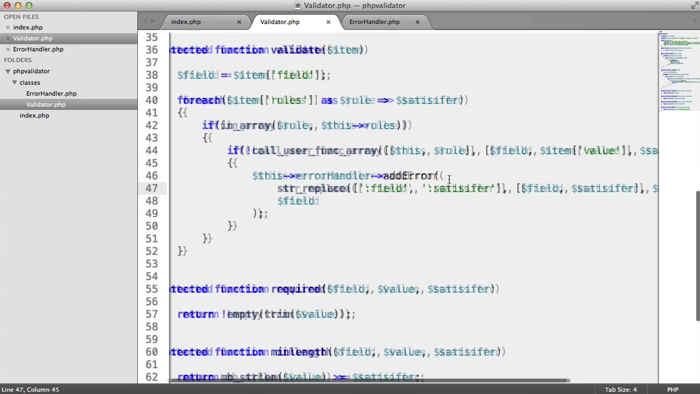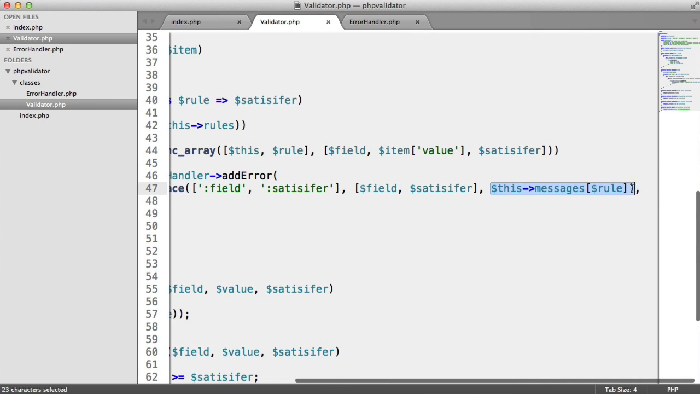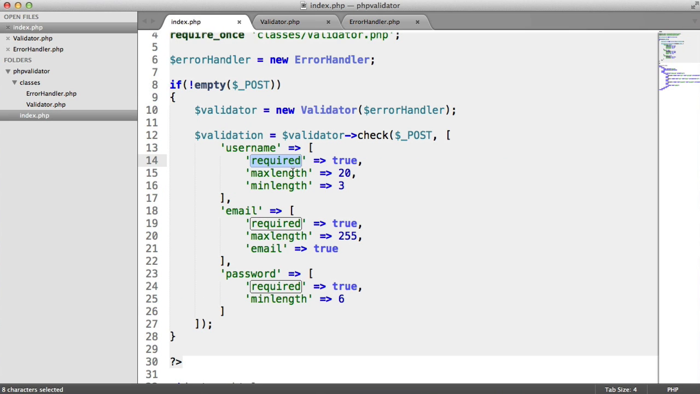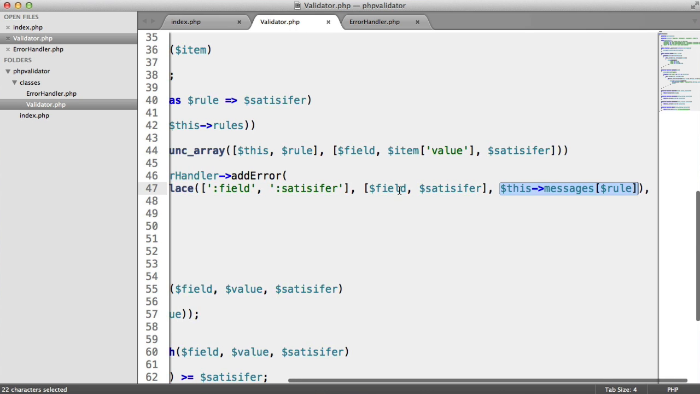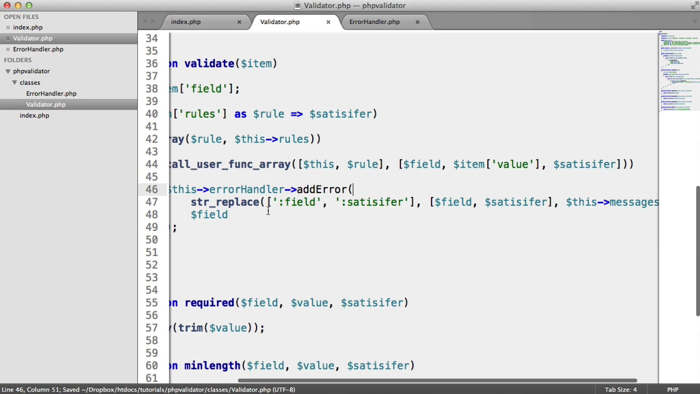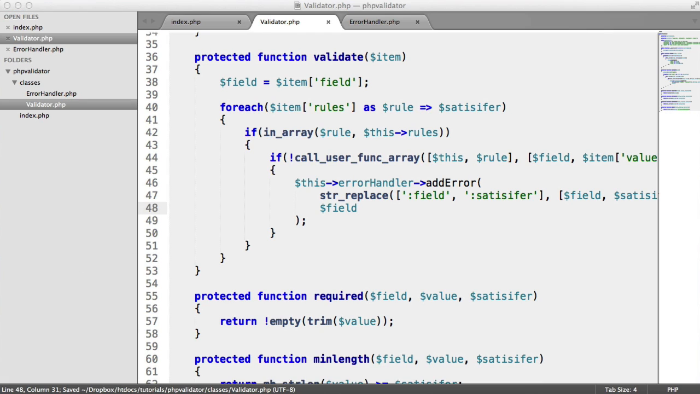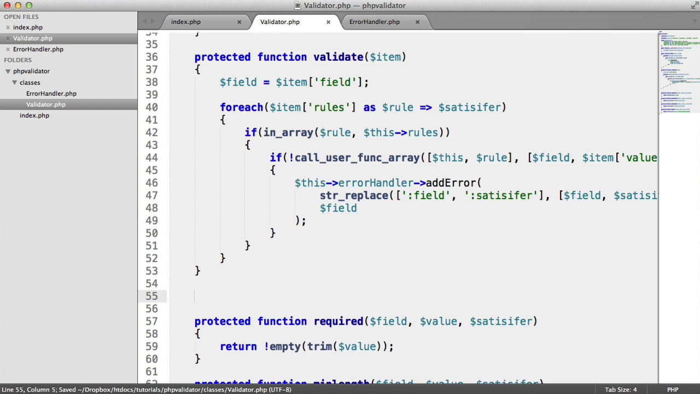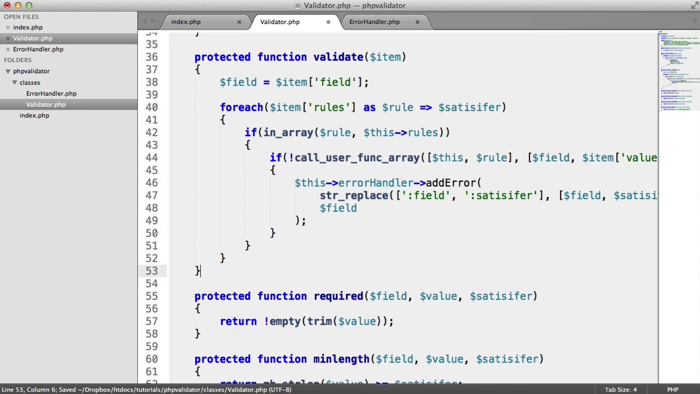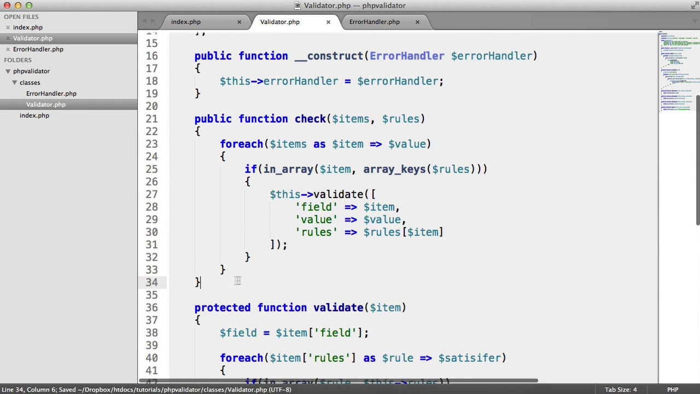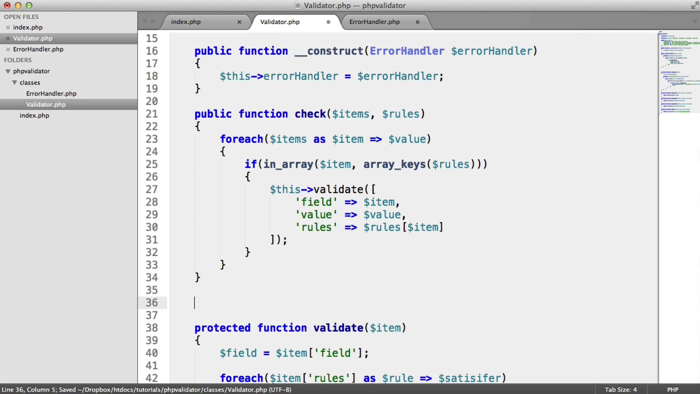This rule will change. So we'll get this string for required, max length and min length. We'll replace in the field and the satisfier, and then that will be added to the errors if this, as we've already discussed, is invalid. So what we now want to do, obviously within our validator, is introduce some more methods that will check whether or not errors have occurred. So we've stored these errors now, so now we need to check them.